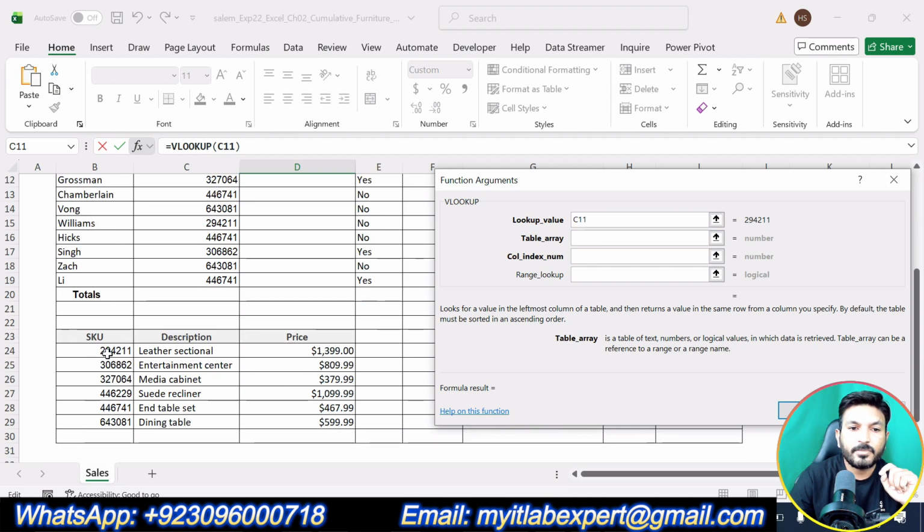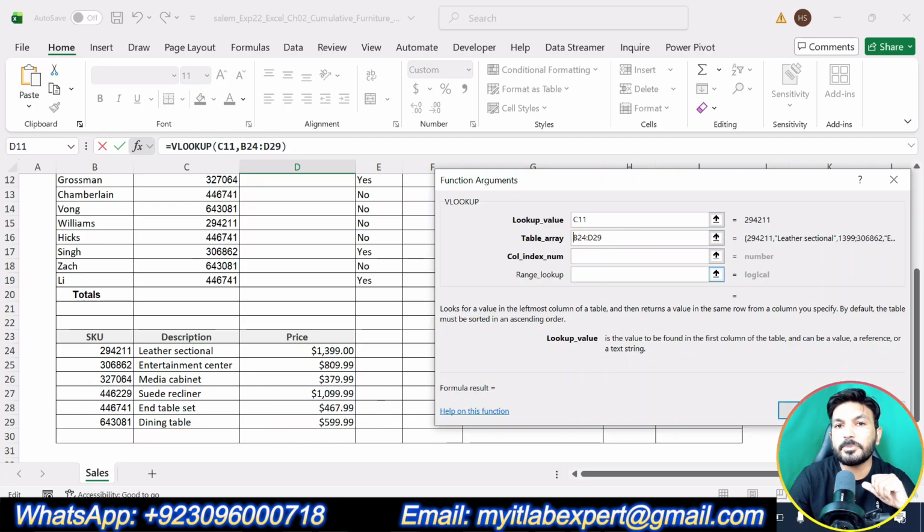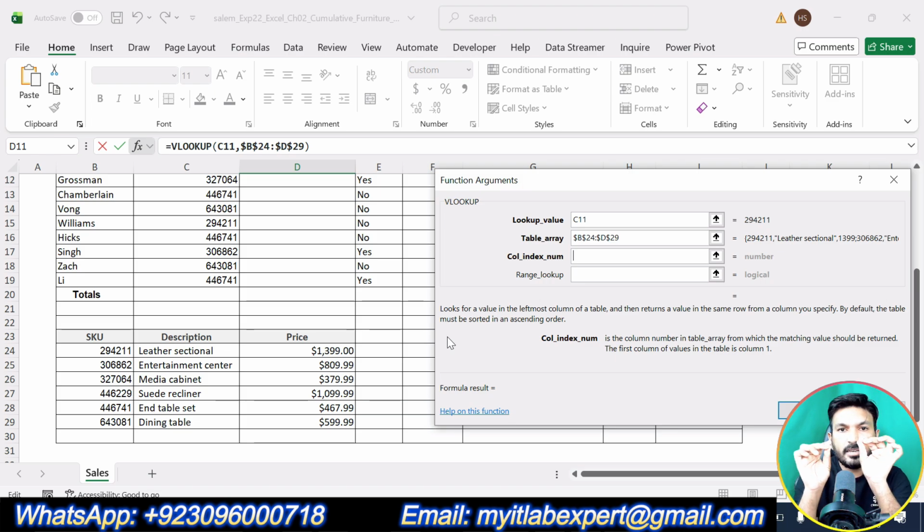Table array is given in B24 up to D29, but we will make sure that we use absolute cell referencing for this table array. So we will use the dollar sign here before the column name and row number. Okay. Now column index. Column index is the number of the column from which we are going to take the values. Item name is in the second column of the table array, so our column index will be 2. There are a total of 3 columns in the table array, but we put 2 because this is the second column that has the item names.